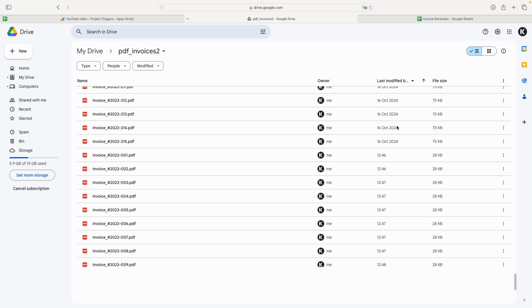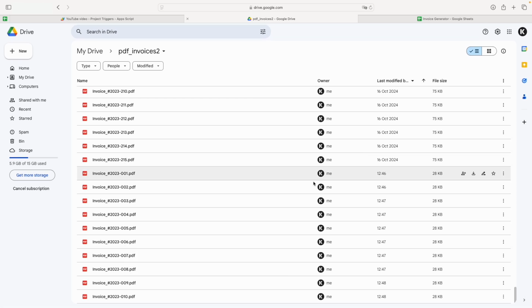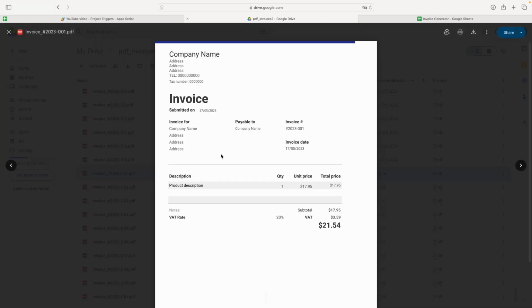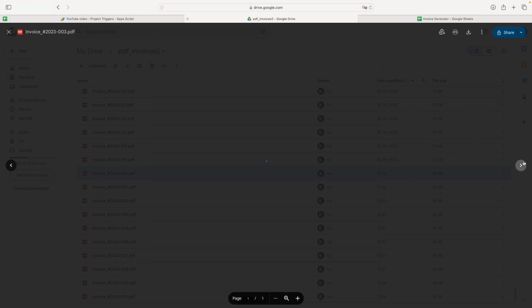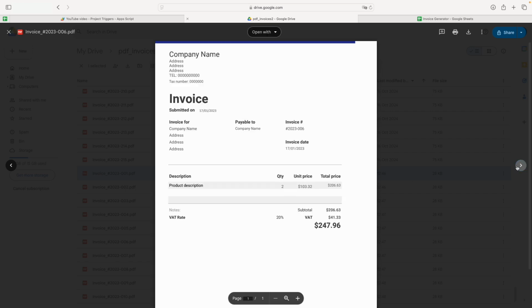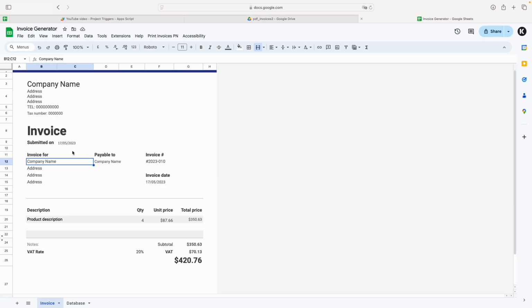I'm gonna go all the way down because I did some other invoices as well. But as you can see, the new ones just came in. Let's open them, and it's the exact values that we put in. So as you can see, very simple. If you want me to create a new template for these fields as well, where you can get them from the database, that would be possible. I can just make a new video. Just let me know in the comments.